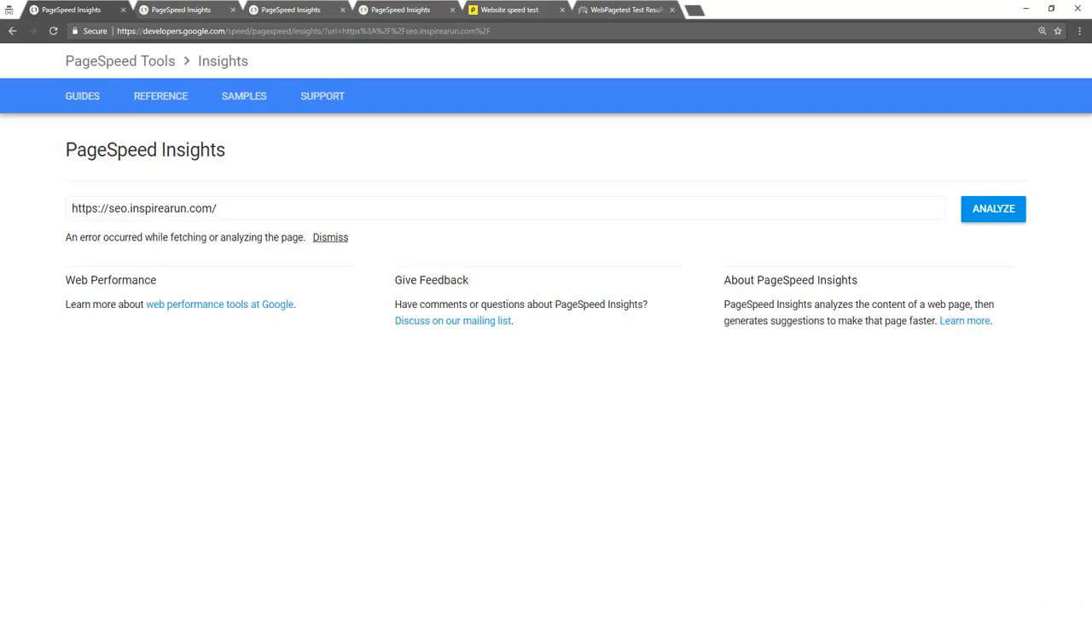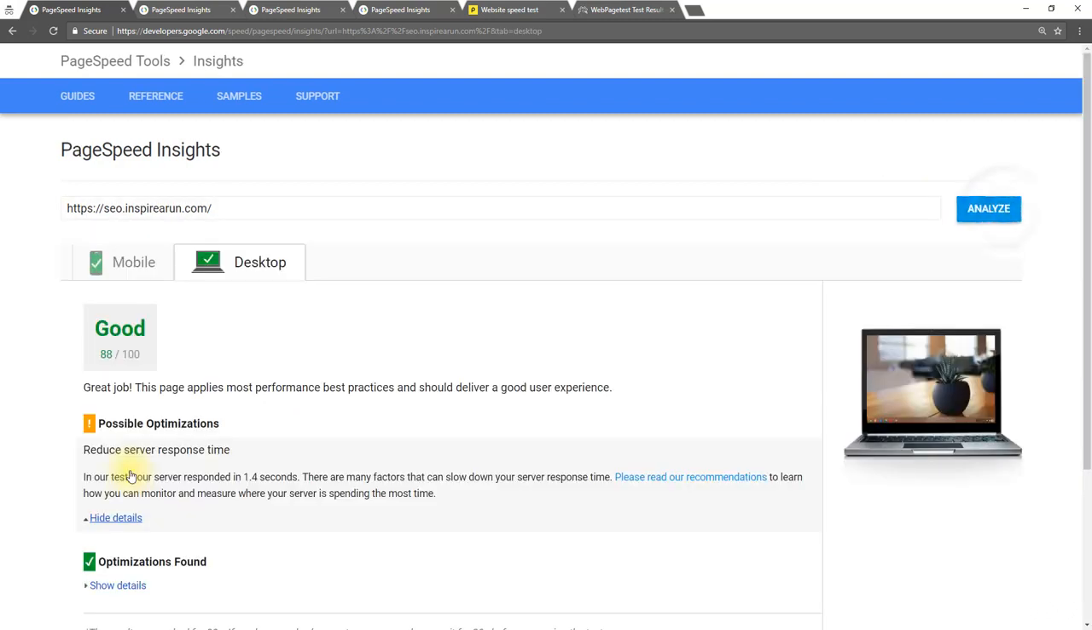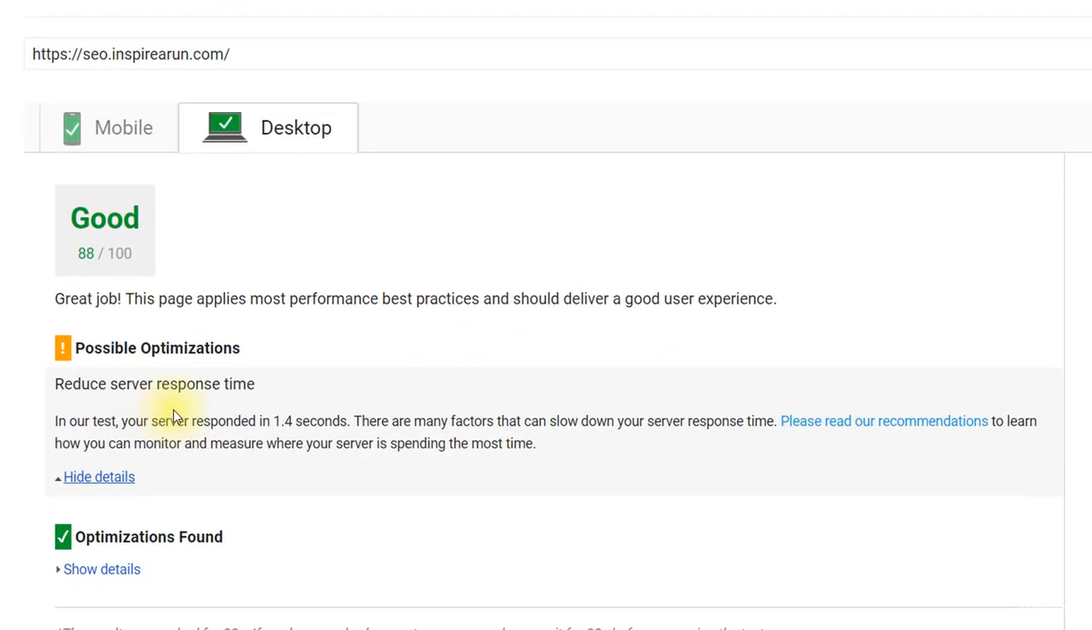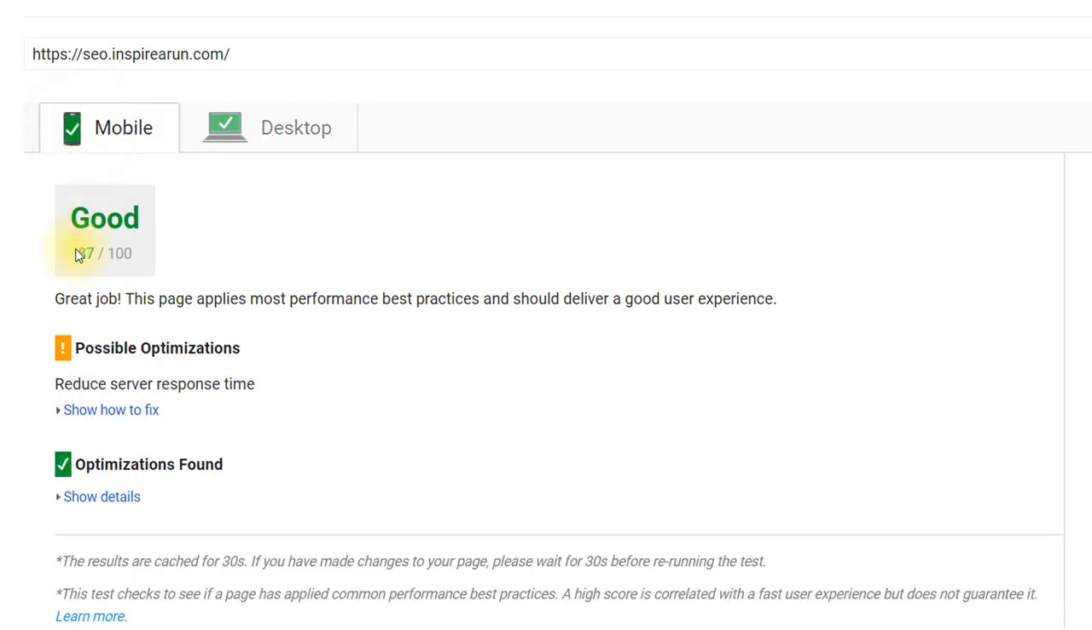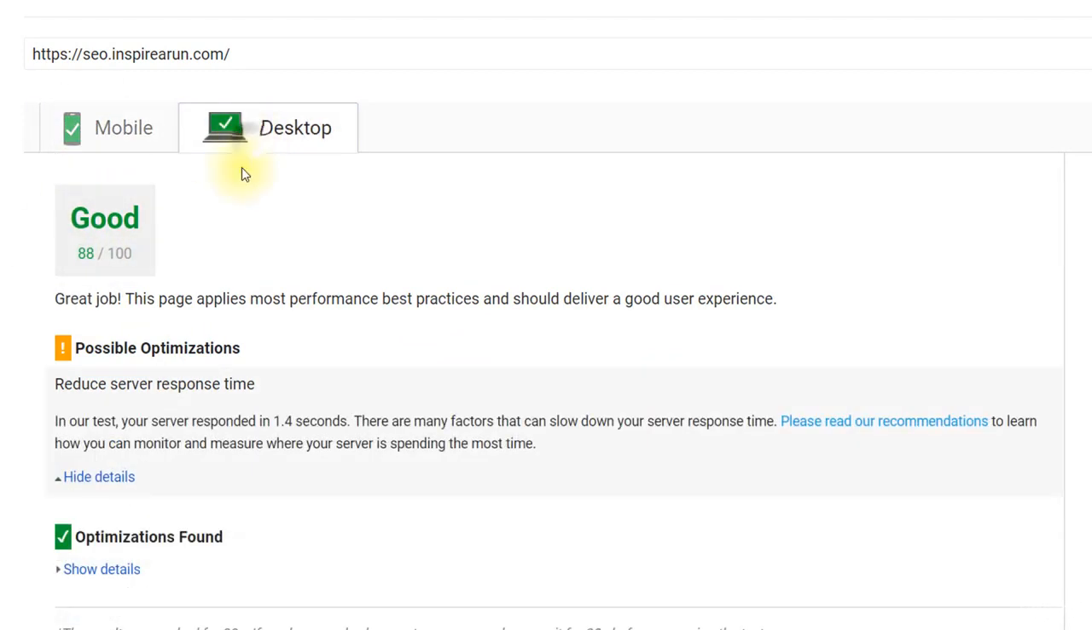So let's do the page speed analysis officially. All the issues have gone, like eliminate render blocking, leverage page caching, etc. Now the only issue is reduce server response time. Don't worry about the reduction in page speed score. This is because I am using a shared hosting.